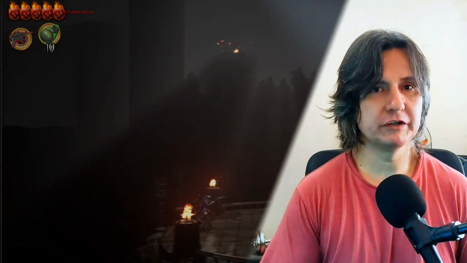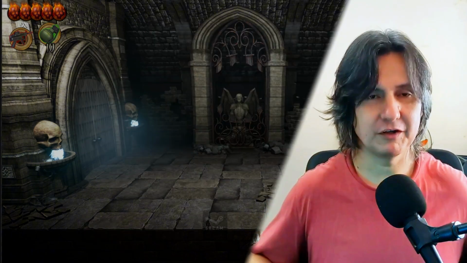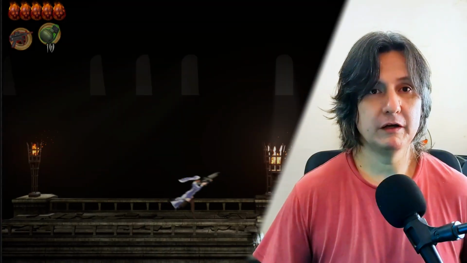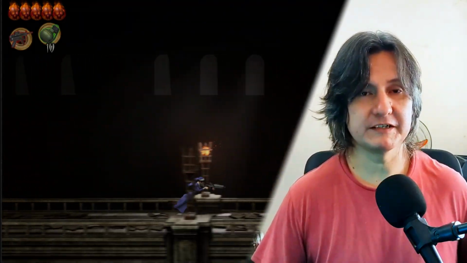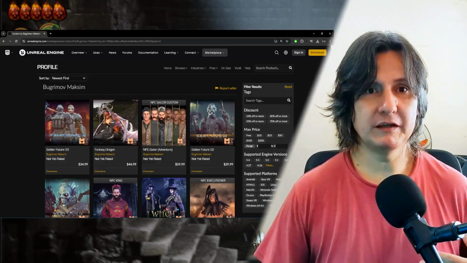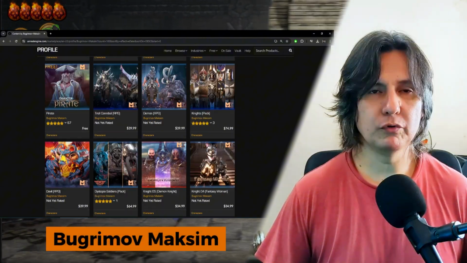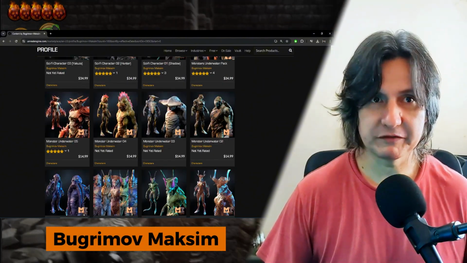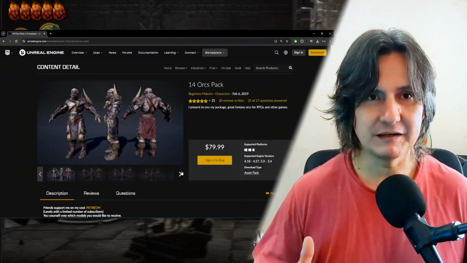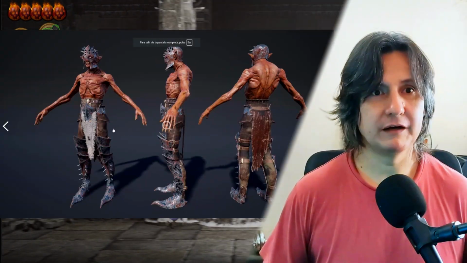I'm a solo developer currently working on Nan Guns, my kind of dream game, because I have many dreams, but that's another topic. I buy assets for my game, and I use a lot of the free assets that Unreal gives, so it helps a lot. How do I make them look different? I bought an orc pack from Bugrimov Maxim. I hope I spelled that correctly. He has many amazing packs, and they're really inexpensive. I recommend them.